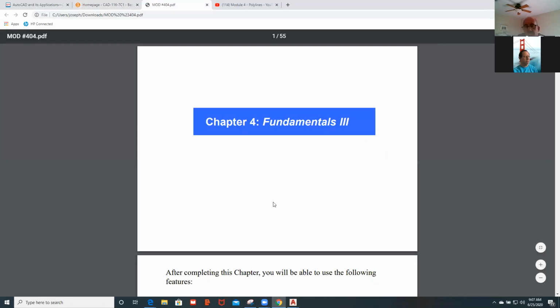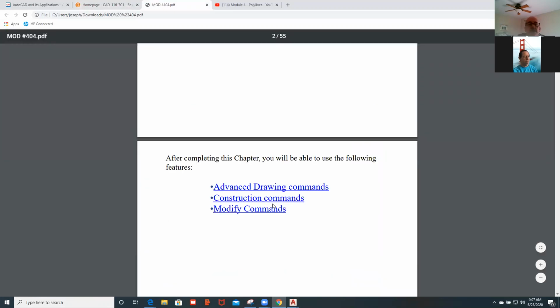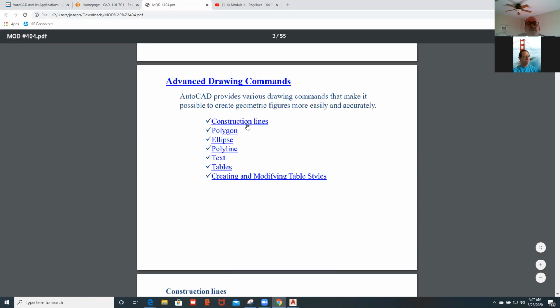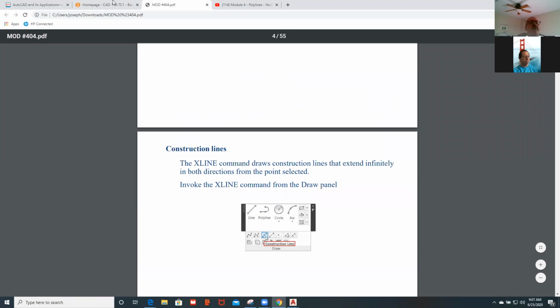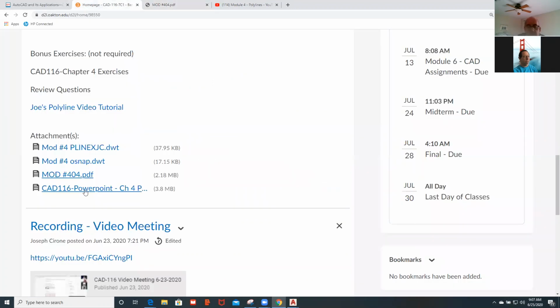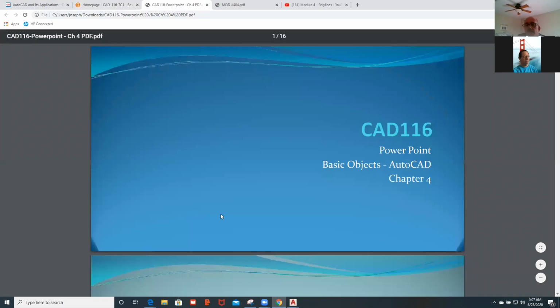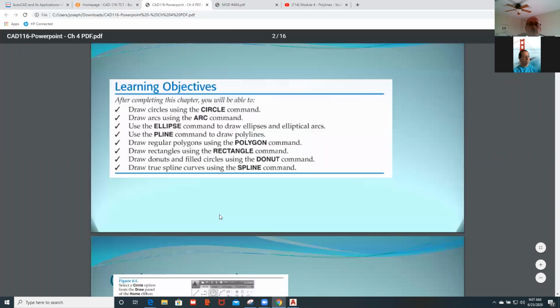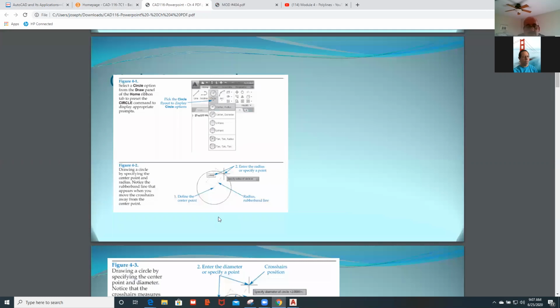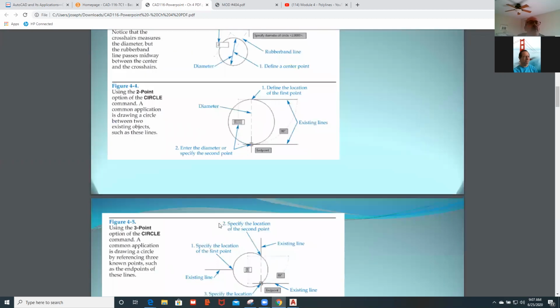Al has put some additional content in here as far as drawing commands, things like construction lines, polylines, ellipses. And then lastly, there's a PowerPoint here which talks about the Chapter 4 content. And I'll make a separate video that I'll go through tips and tricks, sort of my 15-minute consensus on what is important in Chapter 4.